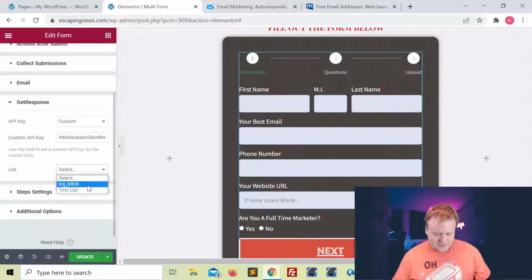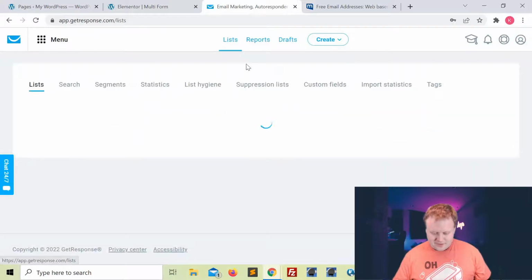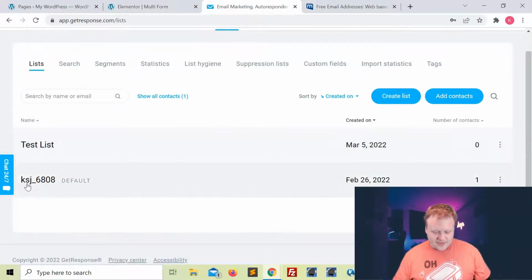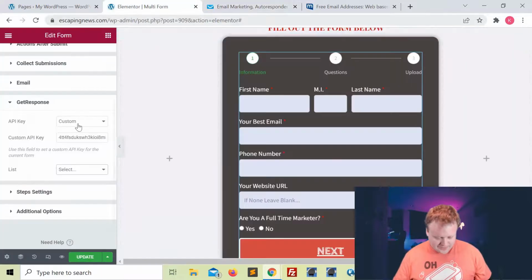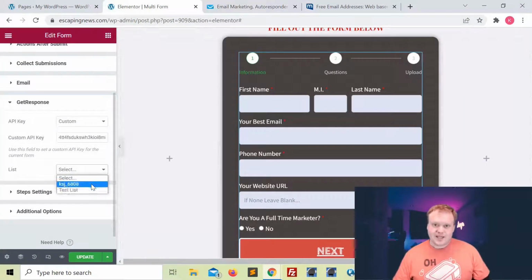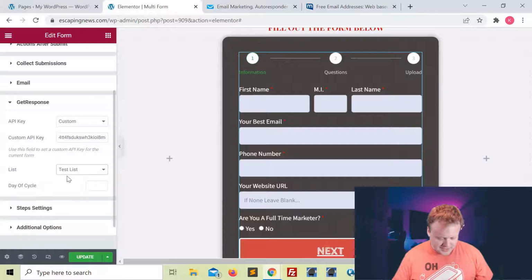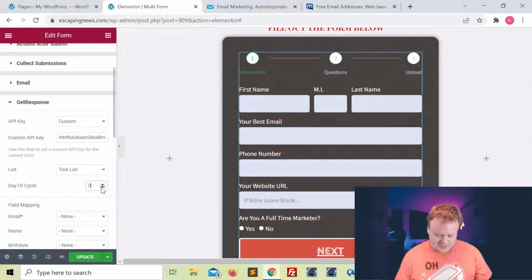When I click on this, it shows all of the email lists that I've created in Getresponse. If I come over here to list, you'll see that there's a test list and then KSJ 6808, and if I come back over here, those options are the same. That just lists out all the different email lists, so you can specify where this data is going to. I'm going to click test list because I don't have anything in there, and then I'm going to put 0 for day of cycle. That's if you have an autoresponder. If you put day 0, then if you're giving a free ebook away or anything where the autoresponder sends something to the email, it'll send it as soon as the email gets put into the email list.